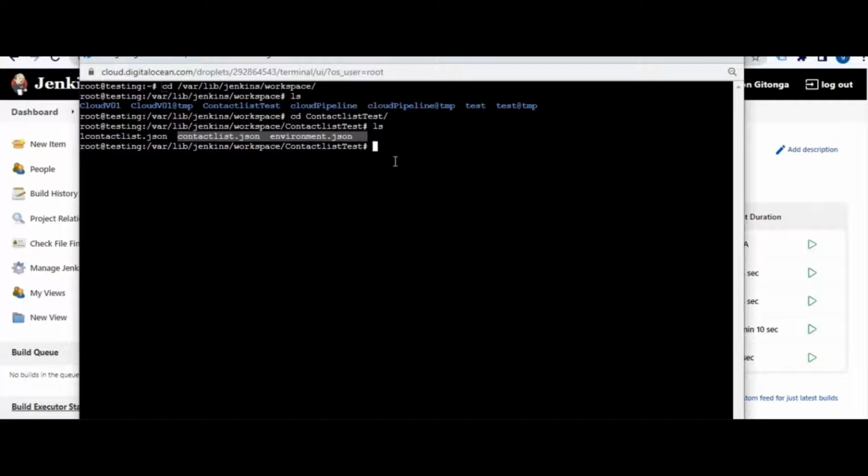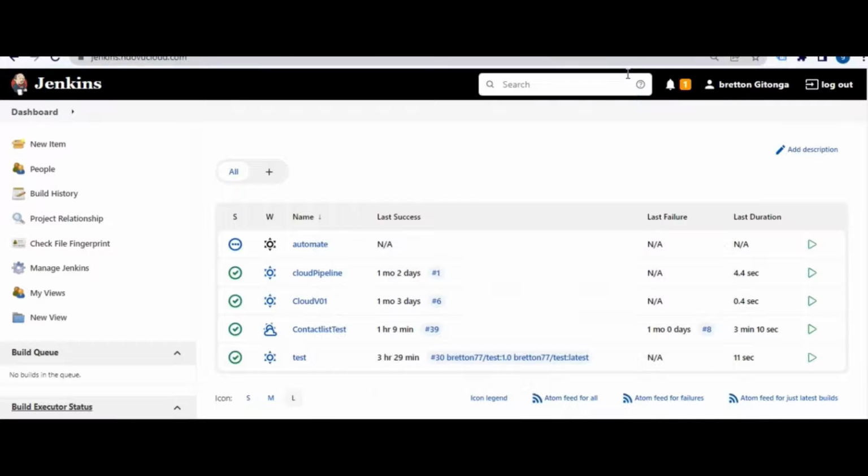So Newman, we have downloaded the files from Postman and uploaded them on the workspace that contains contact list test, and then put the two JSON files in it. Because all you needed to do, if you are running it on the terminal, you just need Newman run and then just put the contact list JSON there and the environment.json, and you're good to go. But I do not want to do it from the terminal, but this is something that you could do. I want to do it through Jenkins so that I can be able to schedule it.